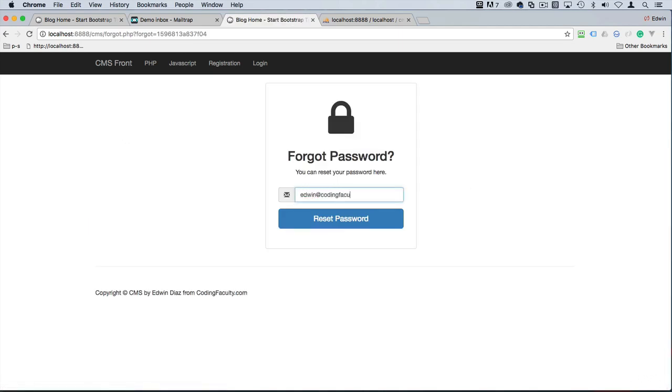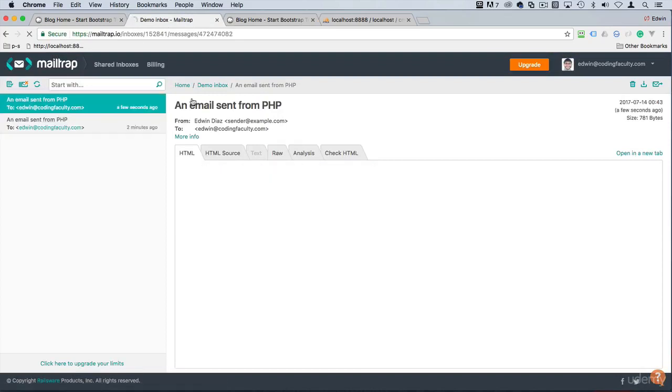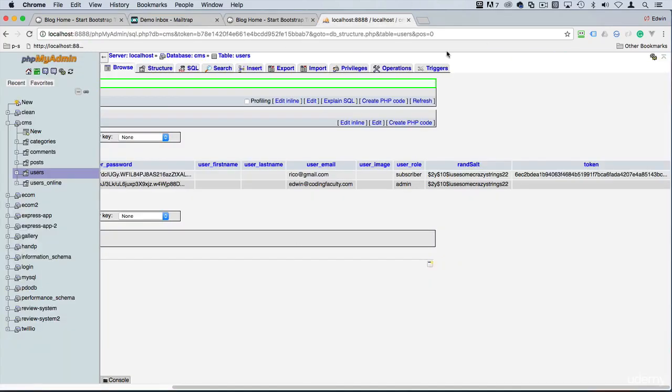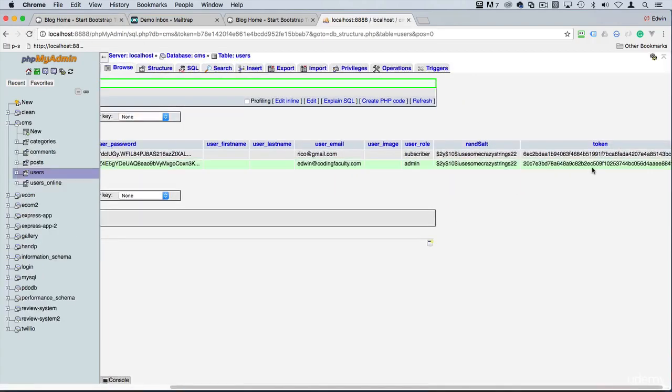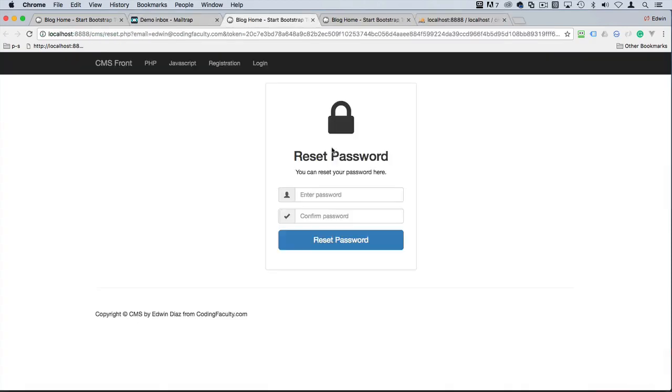Coding faculty. Reset. The user is going to get another email. Let's refresh here. It has another link, but before I click on that link, let me show you what happens here. We get this token, and this token is random every time somebody gets into that page. So we click on it, of course, we change the password, okay?